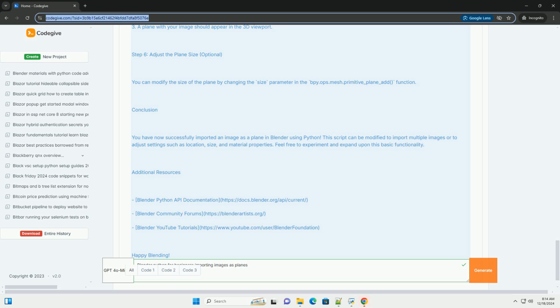Step 6. Adjust the plane size, optional. You can modify the size of the plane by changing the size parameter in the bpy.ops.mesh.primitive_plane_add function. Conclusion. You have now successfully imported an image as a plane in Blender using Python. This script can be modified to import multiple images or to adjust settings such as location, size, and material properties. Feel free to experiment and expand upon this basic functionality.